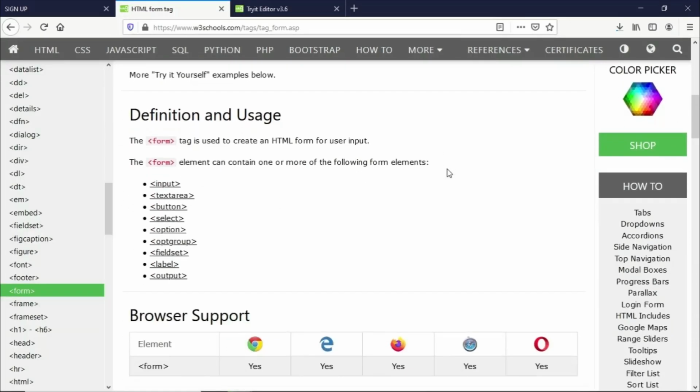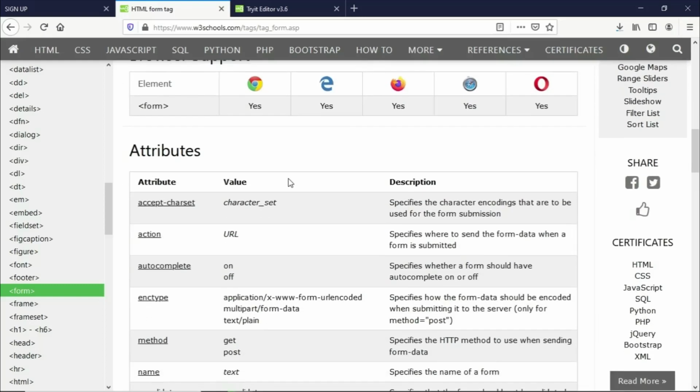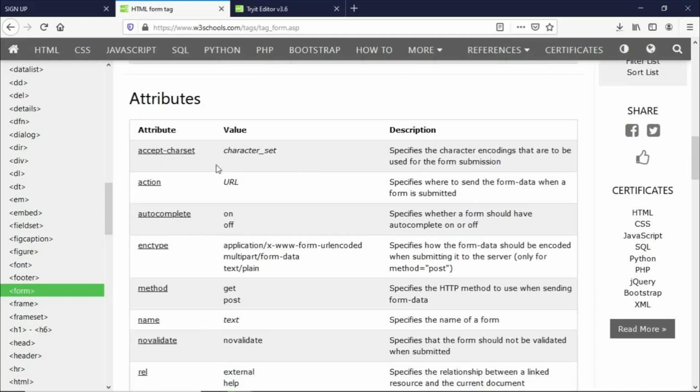So if we go down here, we have the definition and usage, and it says here that the form tag is used to create an HTML form for user input. And the form element can contain one or more of the following form elements. We'll discuss this in succeeding lessons, everyone. For now, let's look at the attributes here, and we have accept-charset, which specifies the character encodings to be used for the form submissions.